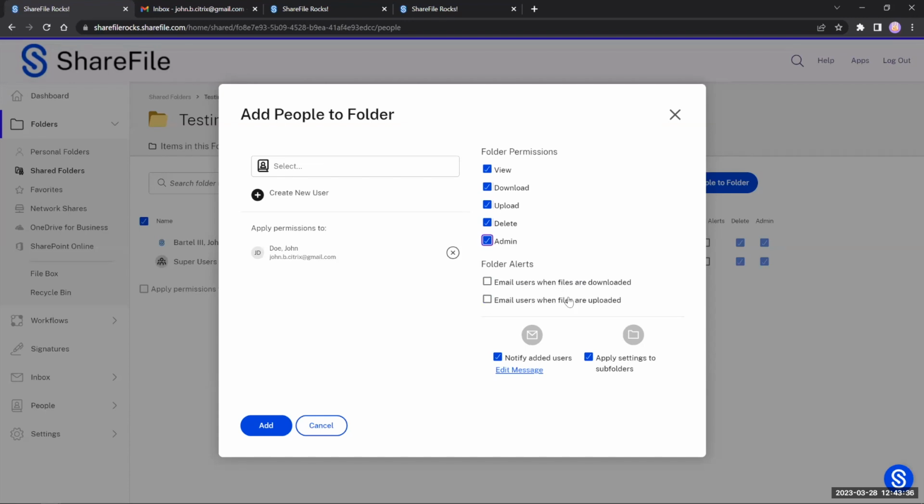But you also do have upload alerts. I think that's really good to have, because if you're an owner, there's obviously somebody that's going to upload something. You just want to monitor what is being uploaded into the folder. So you'll get notifications on that, and also notifications on when people are added. And then also applying settings to subfolders. So this is really important as well.